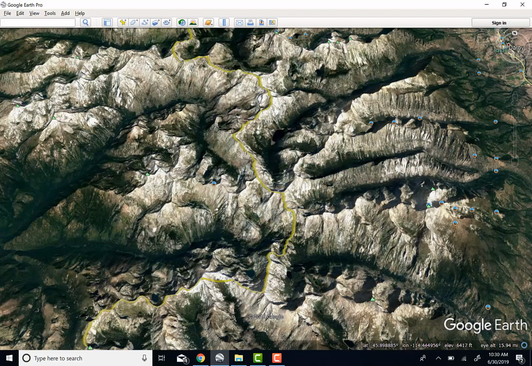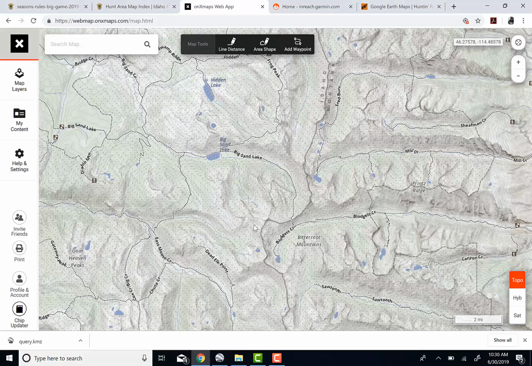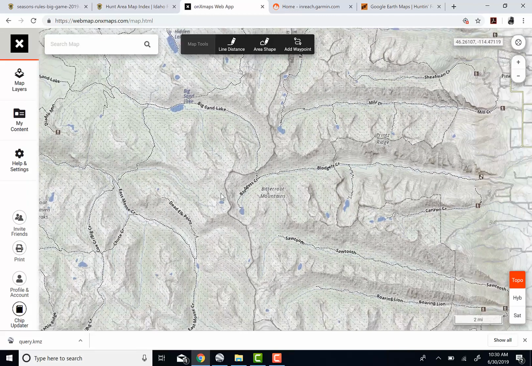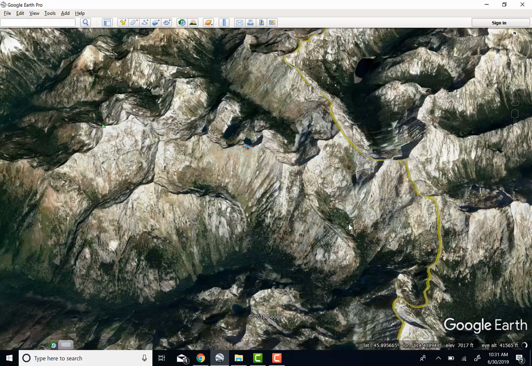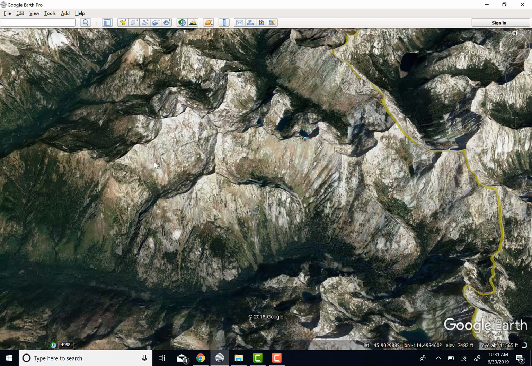So either way, look at your options, kind of stack up the two maps. Use onX to give you some trail info, road info, and then use it in conjunction with Google Earth to look at the topography, the feature set, look for the type of country you want to hunt. If you like calling elk in big timber, look for big timber, obviously. If you like glassing, make sure you're in country you can glass. Play to your strengths and your style so that you're not getting yourself in a spot that isn't conducive for you to hunt.